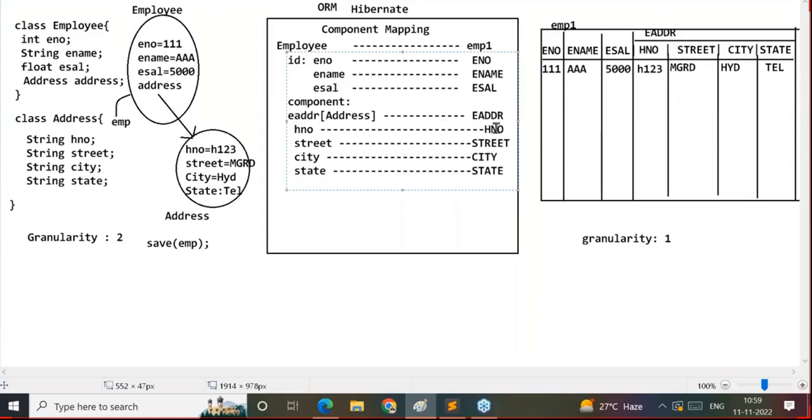Right guys, now get this component mapping. That means EADR is representing a particular class, that is the address class, which is mapped with the EADR user defined data type. In our class type here, HNO, street, city, state are available, which are mapped with exactly the respective content. So this is exactly the solution provided by ORM.